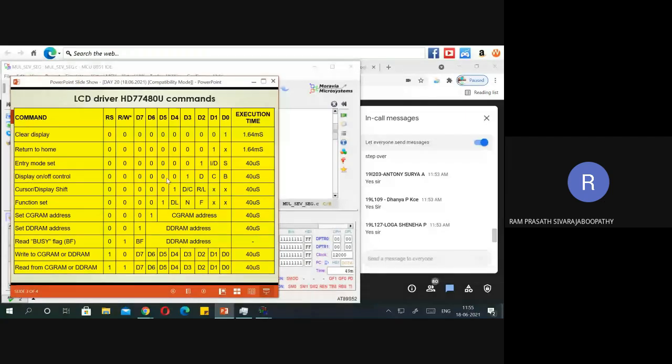0000 1 — if we want to turn the display off, what should we do here? 000. That means 08. If I write the command 08, the display will get turned off. Yes or no? You just consider this particular command, display on off control.